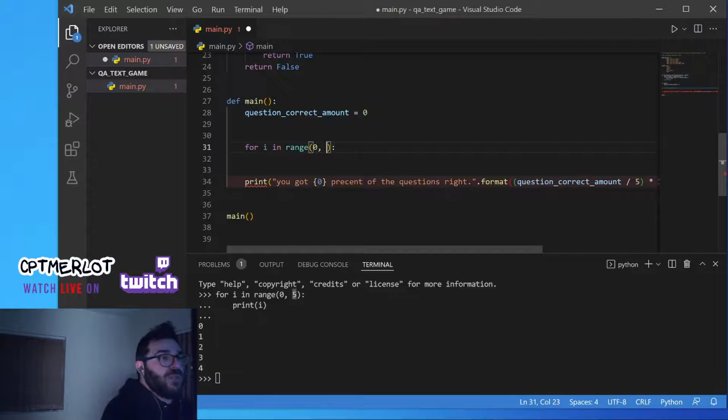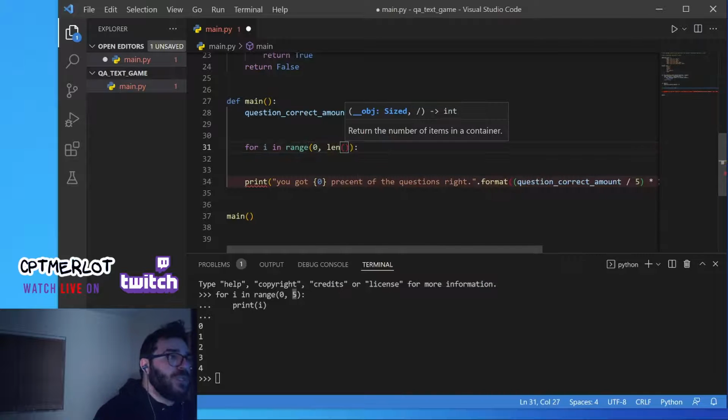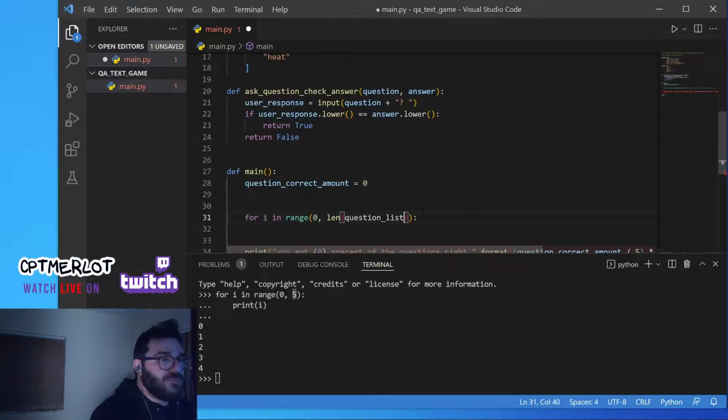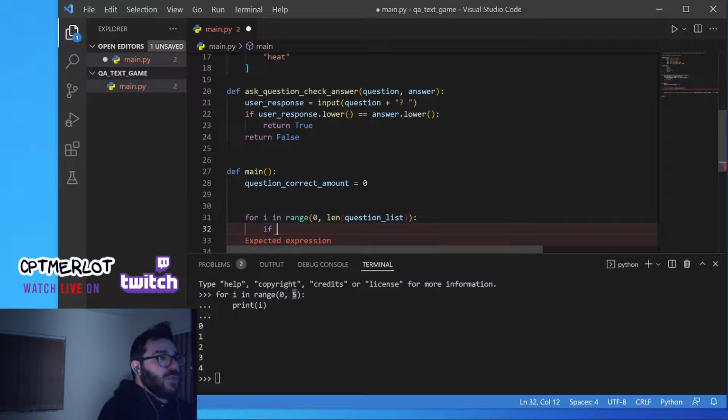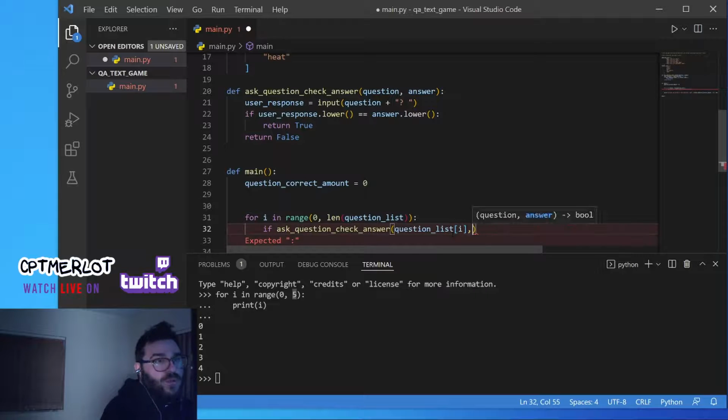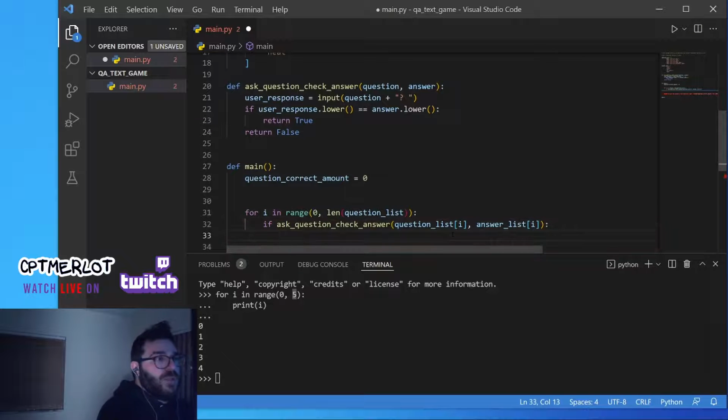And instead of hard coding 5 here, we'll give it the length of our question list. And then we can do if ask question, check answer, give it the question list, and we'll give it the answer. And then we can say question correct amount plus plus.